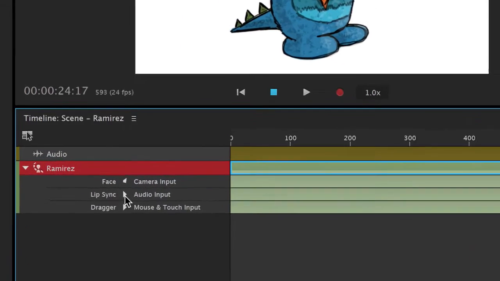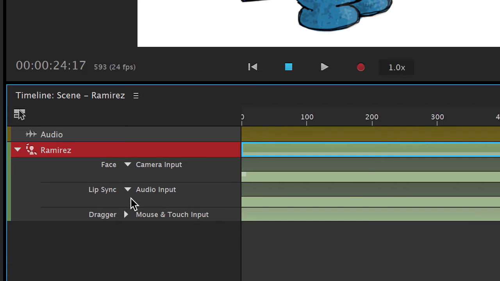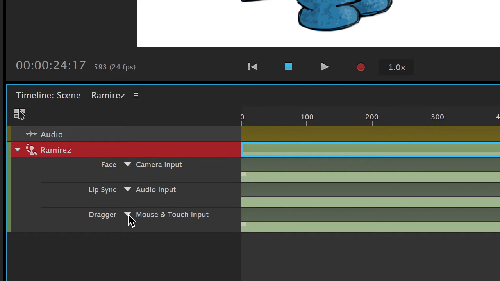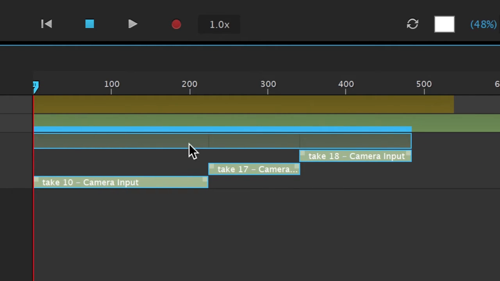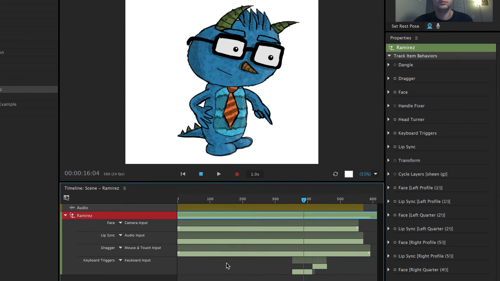As you record, you'll see these start to build up in your timeline as takes. Just click the arrow next to any behavior to twirl it down. The top projection bar for any behavior just lets you move or trim all your takes together at once. You can record as many takes as you want.